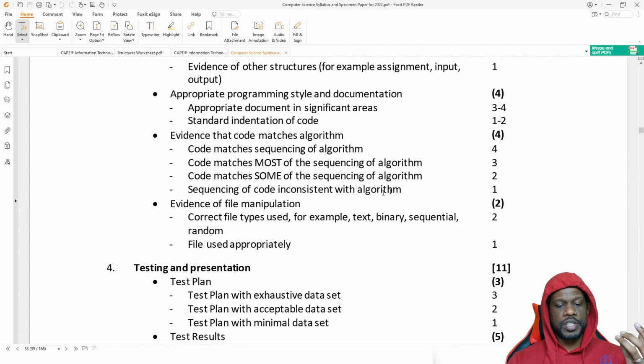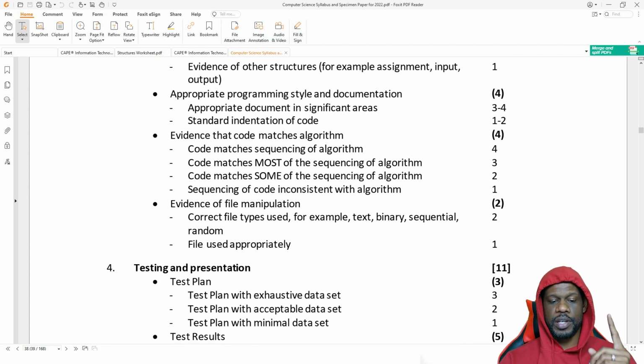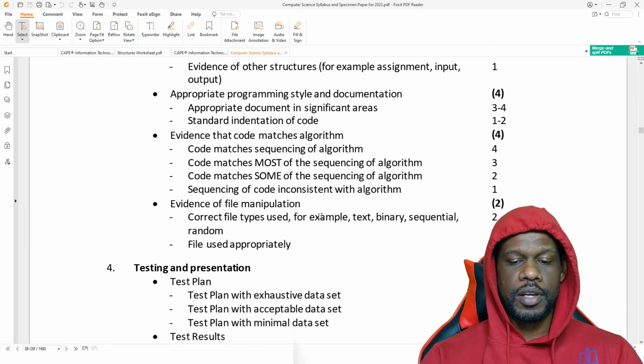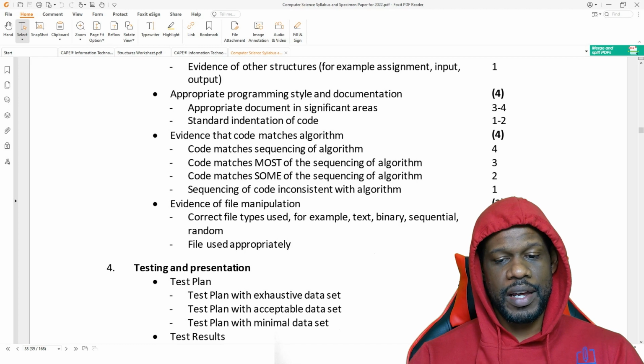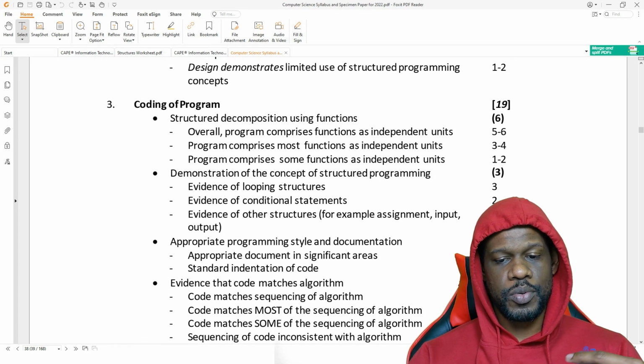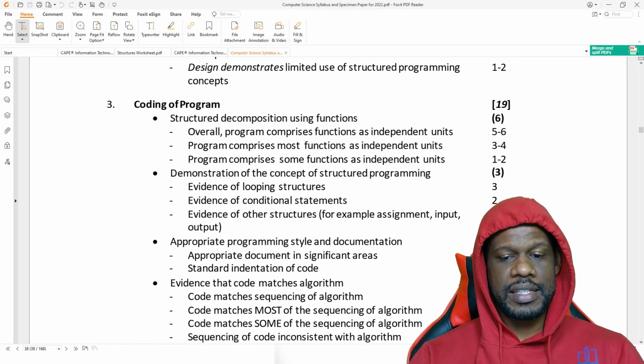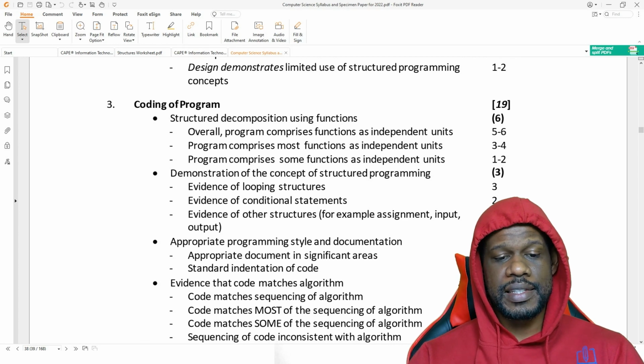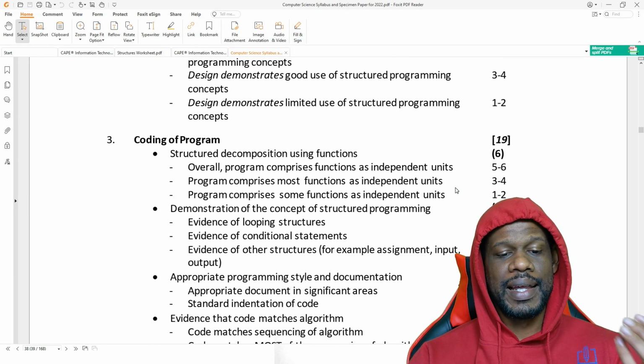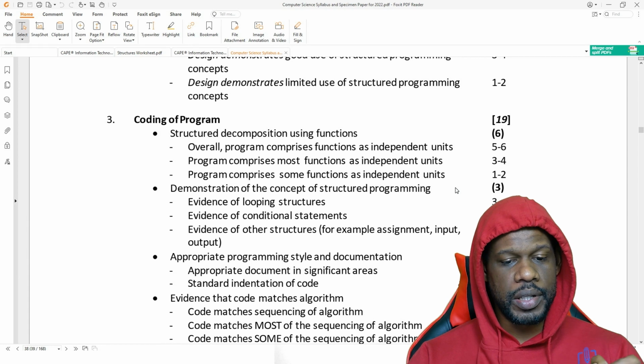Evidence of file manipulation: we have read from our input file. We just didn't do the output file yet, because you need to do the input and the output file. So that's 1 mark. So far I have 4, 5 plus 9, 10, 11, 12. About 12 out of the 19. Maybe 14 out of the 19 you have so far just by laying it out properly.